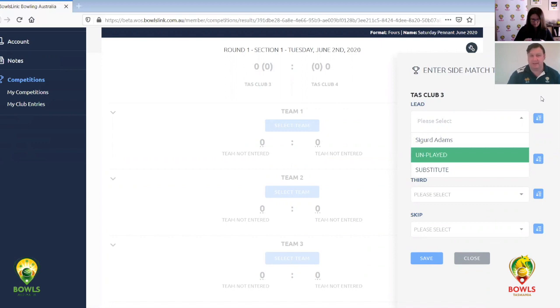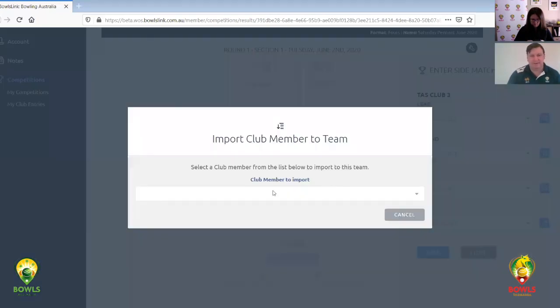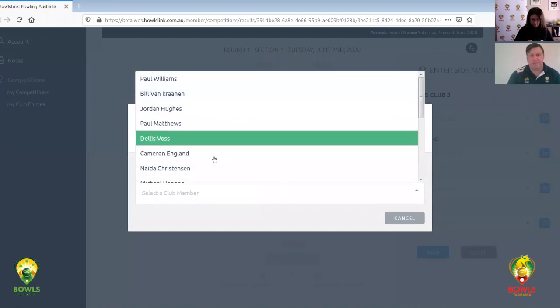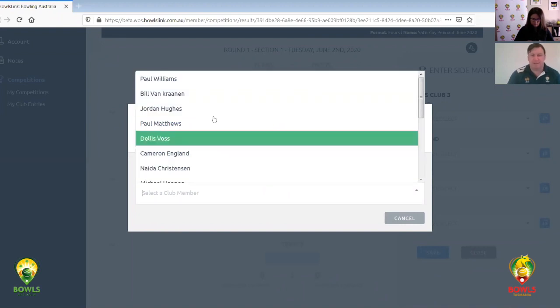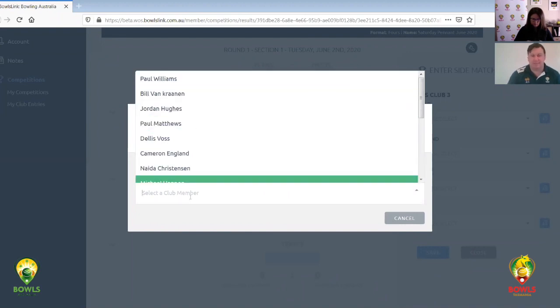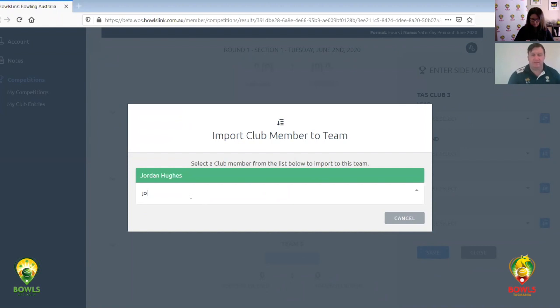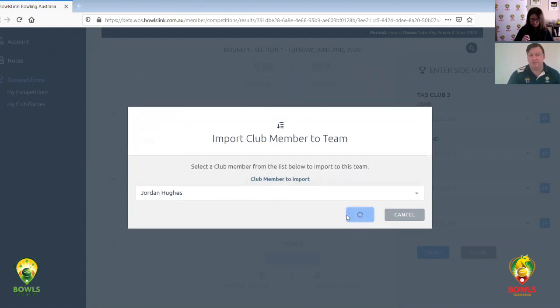In order to get everyone else from my club who's eligible to play, I need to click on the blue button. From there, I will get a list of my members. We are going to try and work on getting that to be alphabetized. But if you know that you're looking for Joe or John, I can start typing Joe and I get Jordan Hughes. So that's who I'm looking for, and I'll import them.